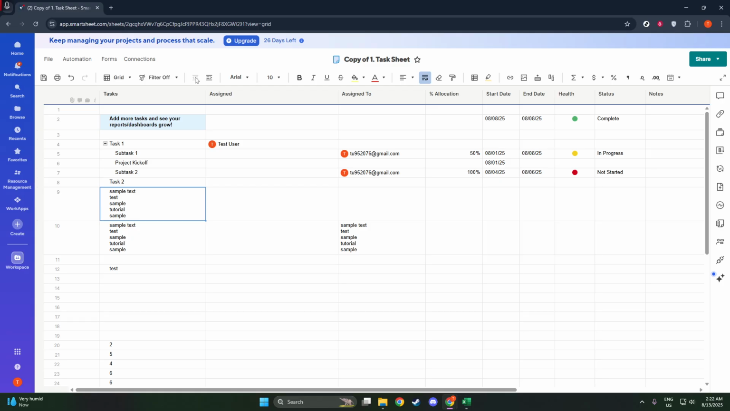Now that you have your row selected, we'll proceed to outdent it. There are several ways to achieve this, and I'll guide you through the options so you can choose whichever feels most comfortable for you. Let's talk about using the toolbar first.